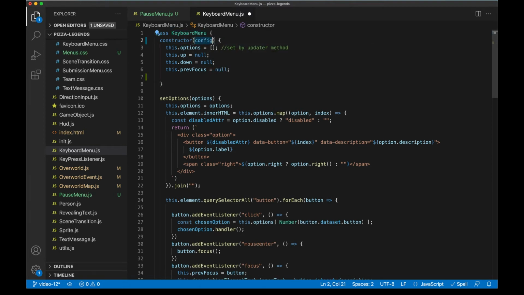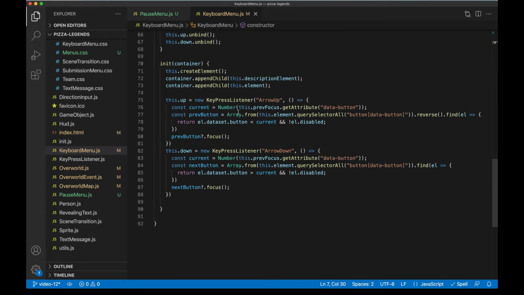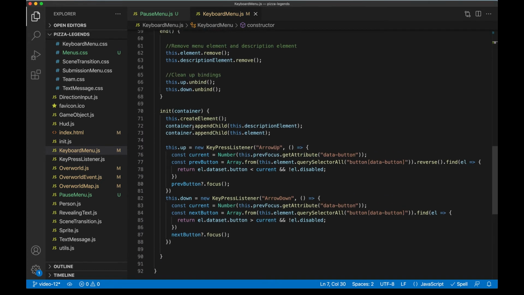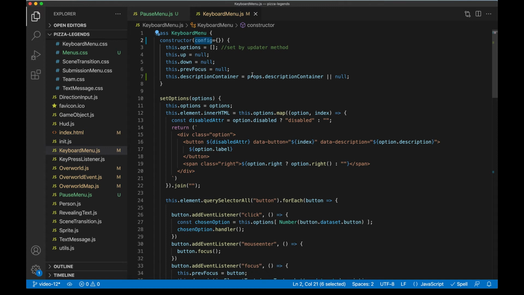If this isn't provided, we can just default to an object. And so we'll say this dot description container is going to be whatever was passed in, or null if we didn't get anything. And now down here, when we actually inject the description container, that's happening right here. We'll go ahead and flesh this part out a little bit more to say that if we have a description container, we want to inject into that. But if we don't have one, then you can just default to container. And up here, let's make sure we use config.